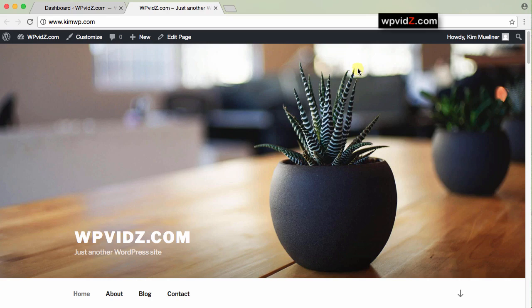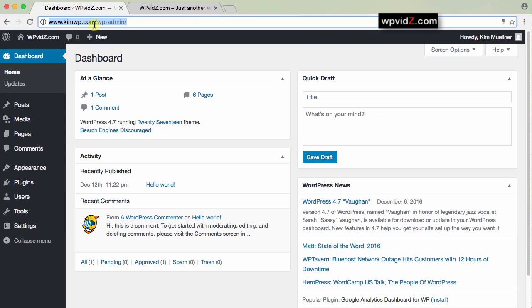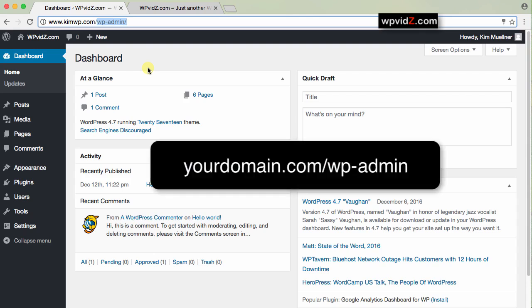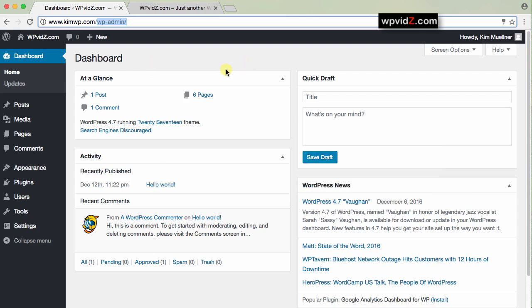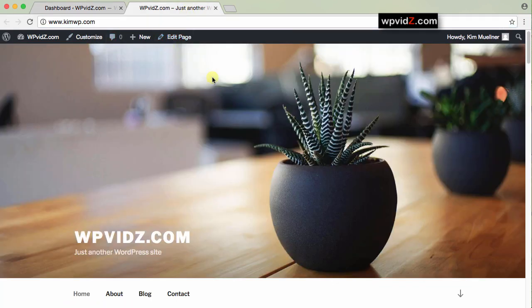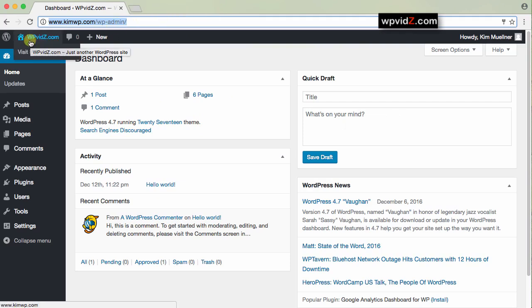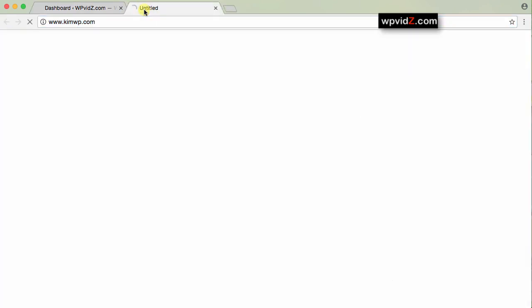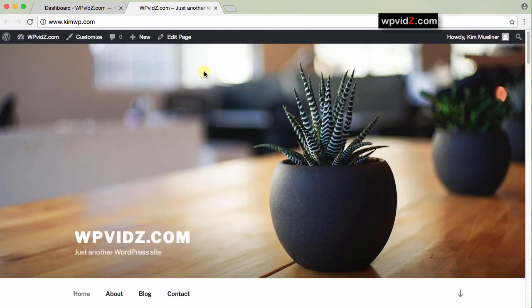So let's get started. First, I'm opening my dashboard area. If you want to go to login, I assume that you can already log in. You just type in your domain name /wp-admin and enter your password and login data, and you will land directly in your dashboard. And then in another tab, I have my front end website. You can also reach it by hovering over your site name in the dashboard and then clicking visit website, or just drag it and drop it on your other tab in your browser.